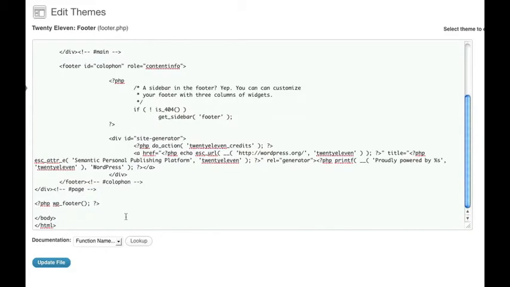And what we need to do is copy and paste the code that we got from Quantcast into our footer file before the closing body tag. This is what the closing body tag looks like. Our code has to go before that to be read correctly.